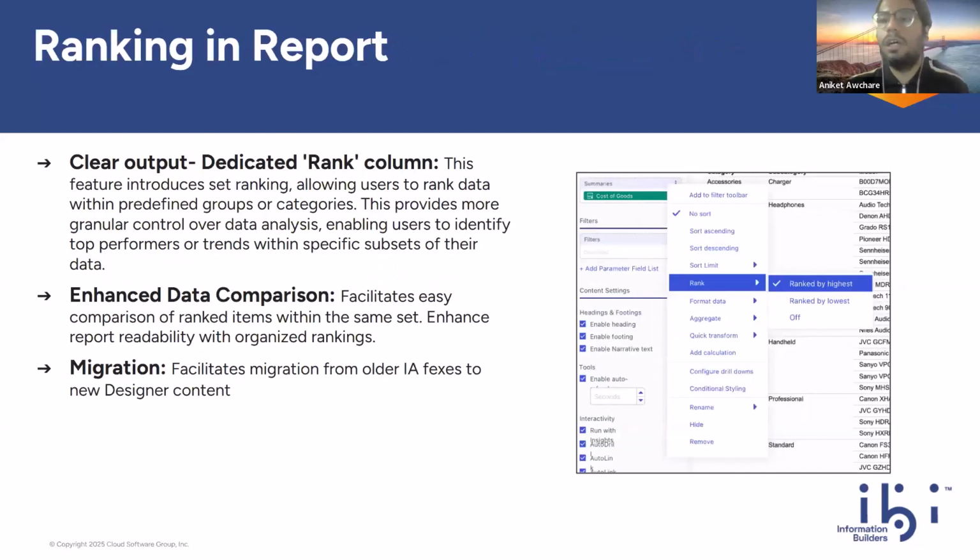Ranking in reports. This is a feature that we had in IA. This allows you to add a rank column, basically allowing you to more easily view the data in a ranked order. And this was a feature from IA that you can migrate to Designer. So if you have reports that you had created in IA, you can simply open them in Designer and they would still have the rank field maintained. And you can also modify the existing rank fields or add a new rank field in Designer.